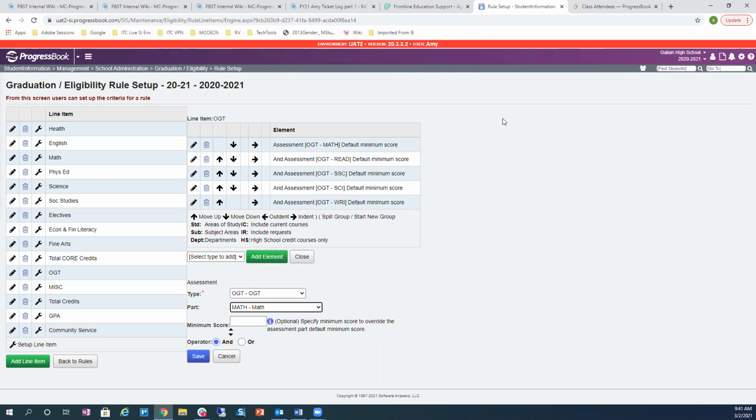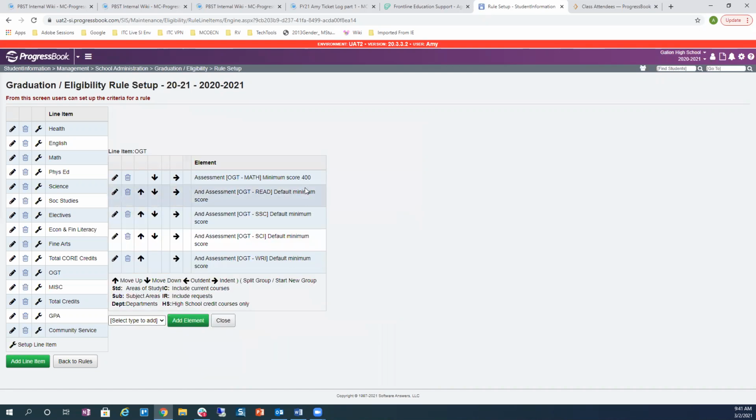So if the student has above a 400, it's going to say pass. If you put in a minimum score of 400 in here and save, that's okay. But then if that minimum score changes on the assessment standards page, say it changes to where the minimum score is now 420, then you would have to come in here and manually modify this to make sure that it's picking up the new minimum.